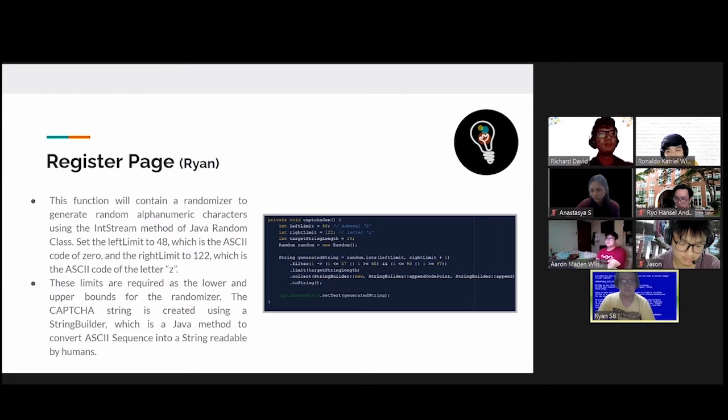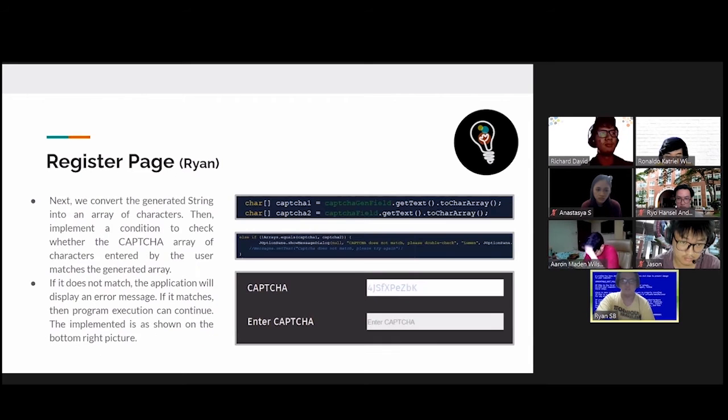This function will contain a randomizer to generate random alphanumerical characters using the ints method of the Java Random class. Set the left limit to 48, which is the ASCII code of 0, and the right limit of 122, which is the ASCII code of the letter z. These limits are required as the lower and upper bounds for the randomizer. The Captcha string is created using a string builder, which is a Java class to convert a sequence into a string readable by humans.